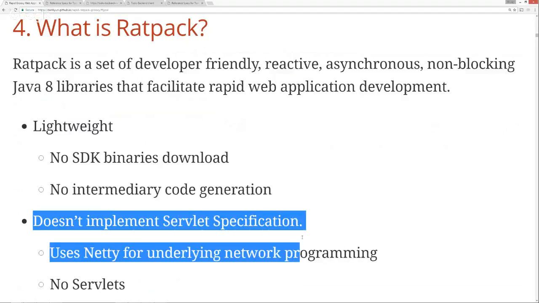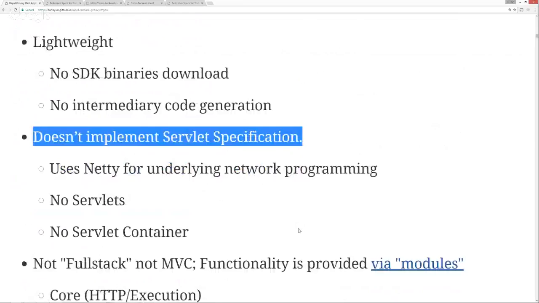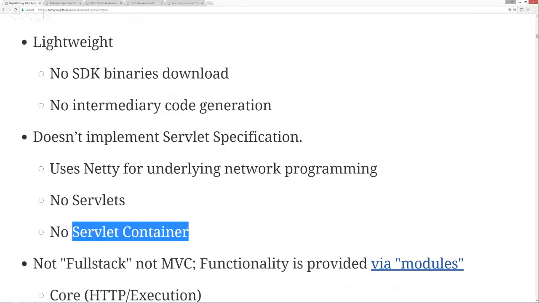Another important thing is that Ratpack is written on top of Netty, so we don't implement the servlet specification, which means we don't have any servlets. So if you have servlet filters or anything like that, you're not going to be able to use them here. Also, we don't deploy to a server container. Typically, Ratpack applications are packaged as embedded jars, and you just run them.